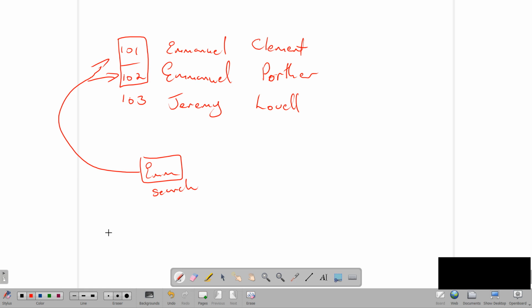That makes sense? So when we do the search based on EMM, really and truly we should probably have an array that would have stored 101 and 102. Okay?